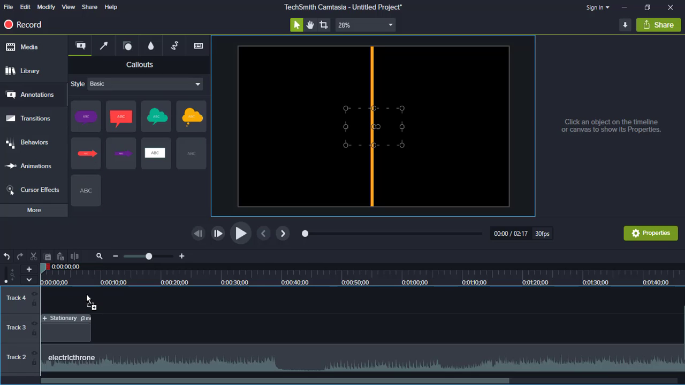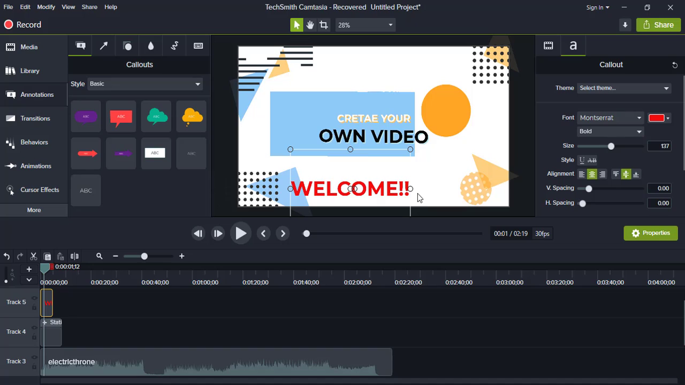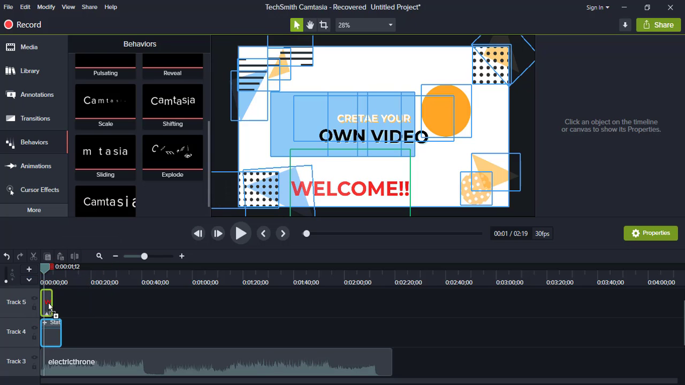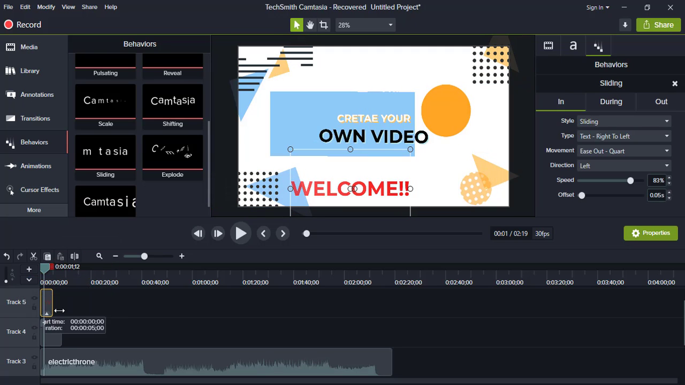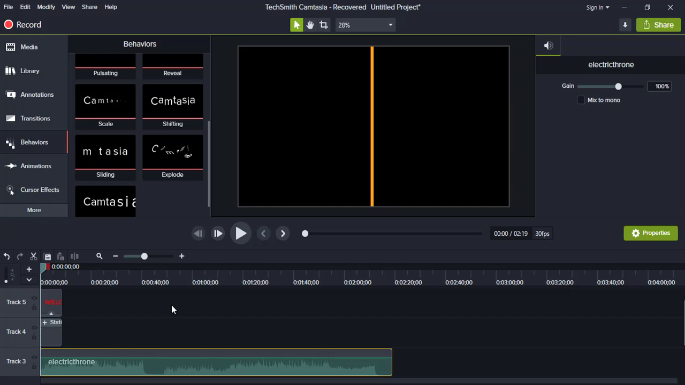I'll quickly show you. If you want to add text, you have to again drag and drop and just write here. So this is how we add text here, other than the default intro one. Just adding a behavior to it, and I'll keep the duration the same as the background. So we will see how it looks.